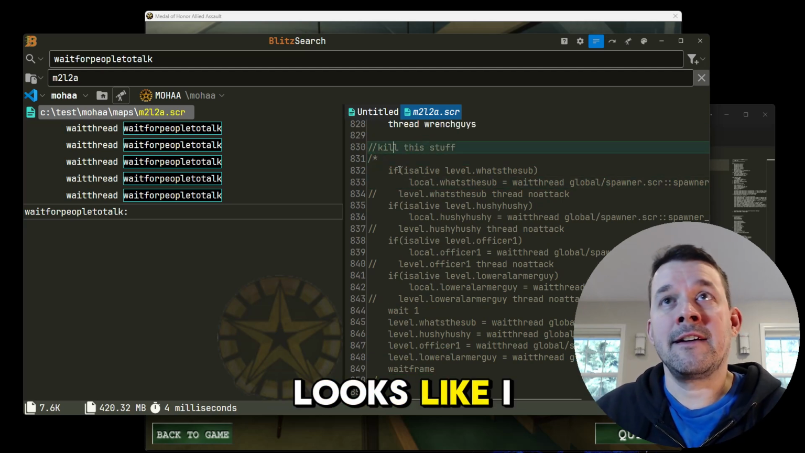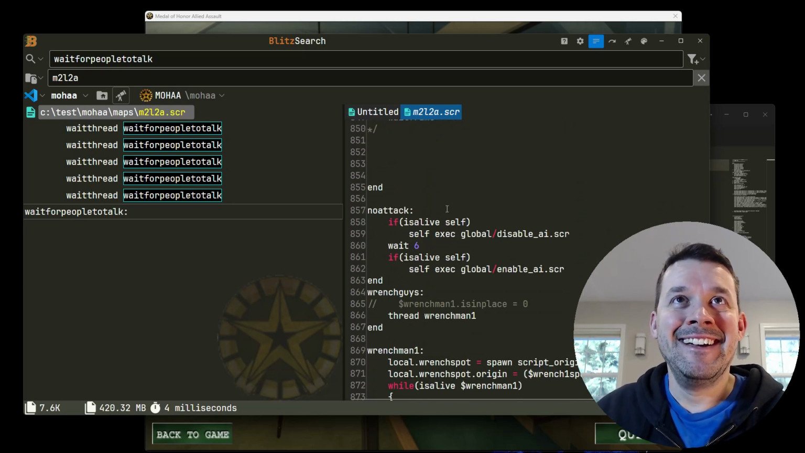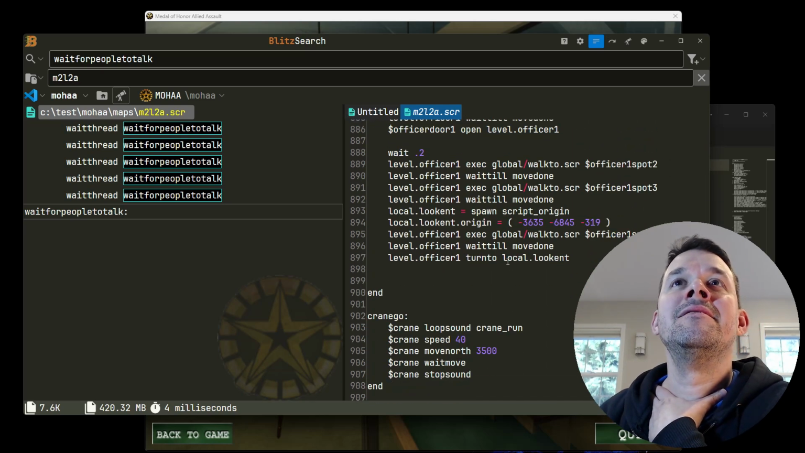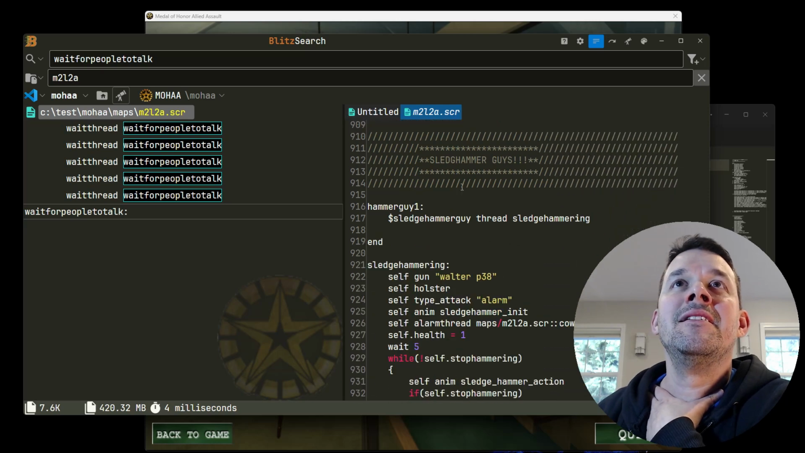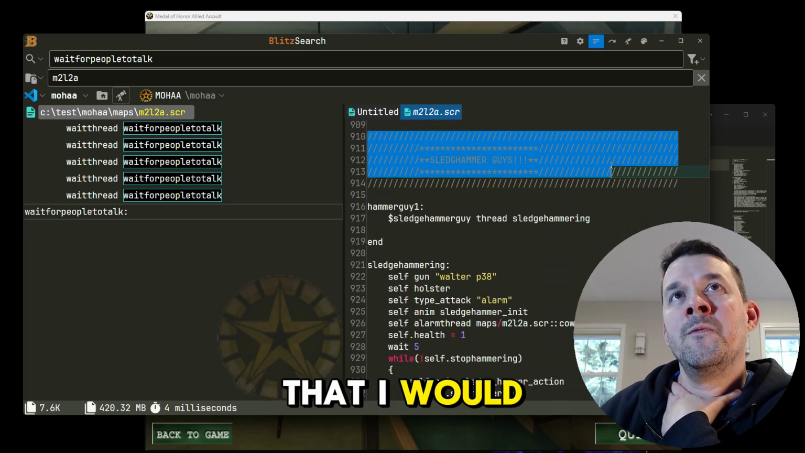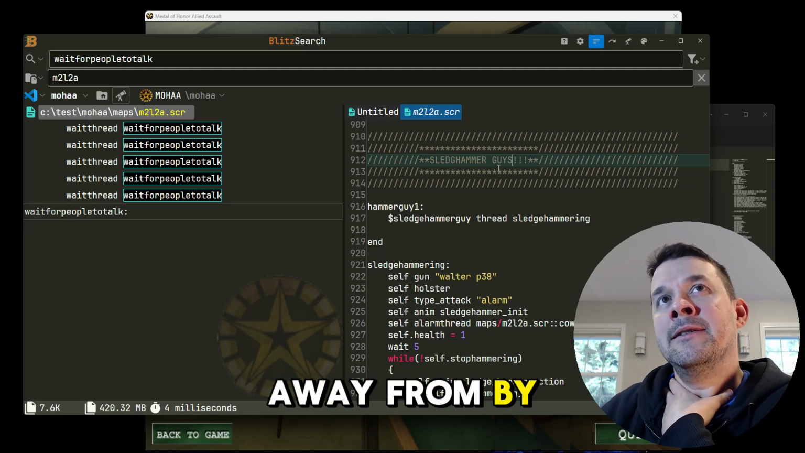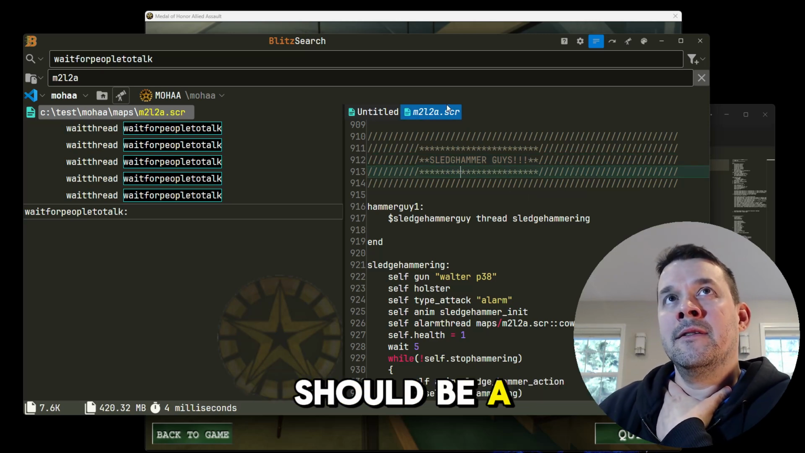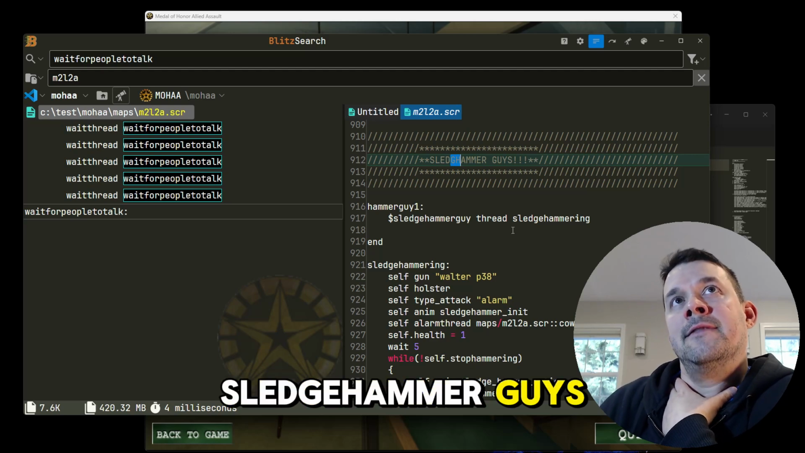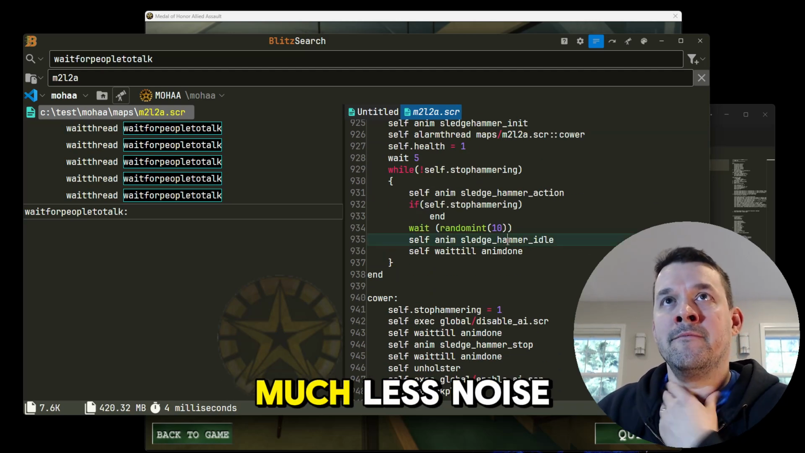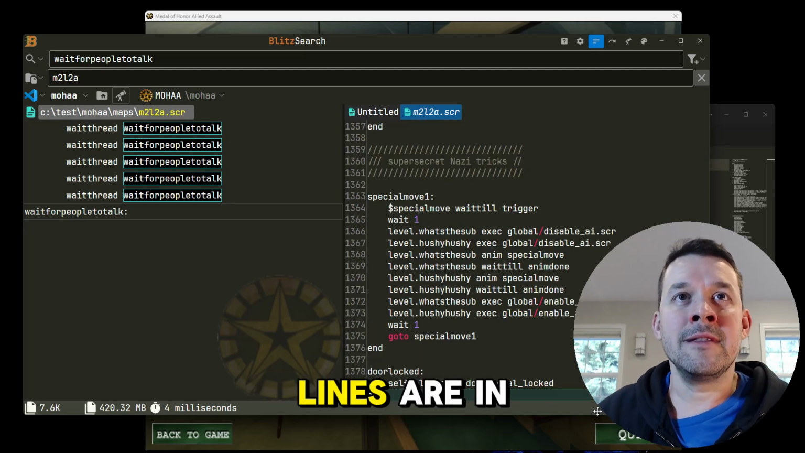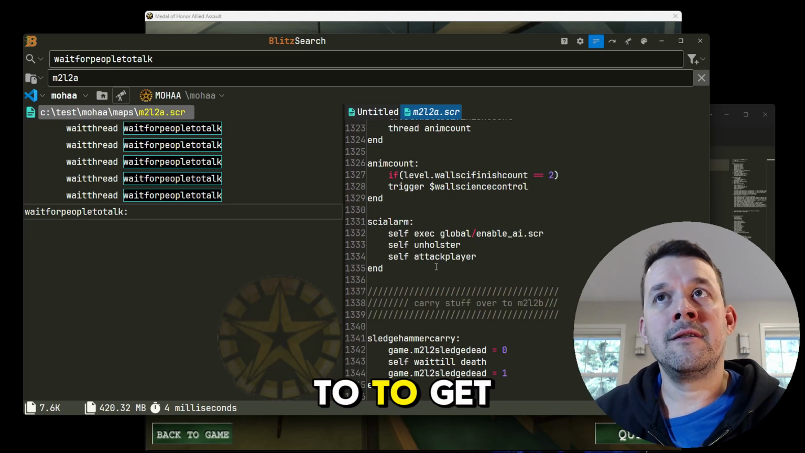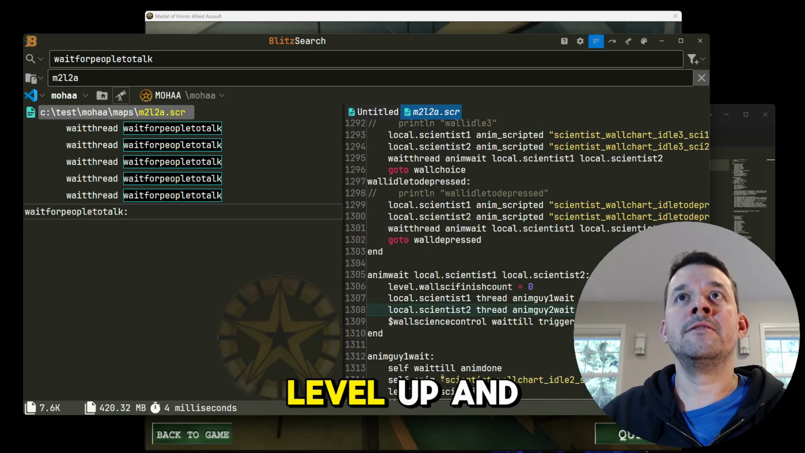Kill this stuff. It looks like I never got around to killing this stuff. This is something I would try to get away from. Like Sledgehammer guys should be a script called Sledgehammer guys, and then we just call that out and have much less noise in it. Let's see how many lines are in this. It's really not that much. 1,300 lines to get that disguise level up and running.